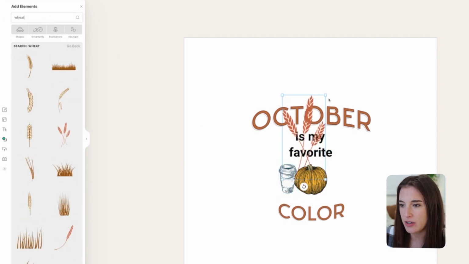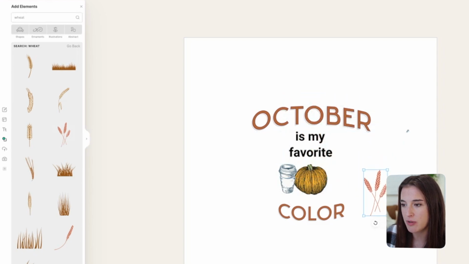All right, so here is a really great little graphic element of wheat. We're going to drag this, make it a little bit smaller, and of course we will play around with this to put it in the right spot in a minute. So first, let's get the coloring of all of these right. Let's start with our pumpkin.